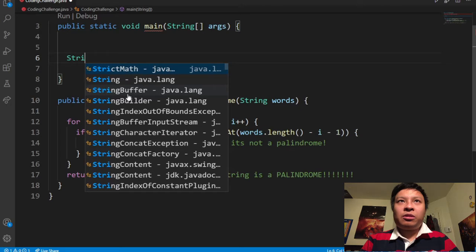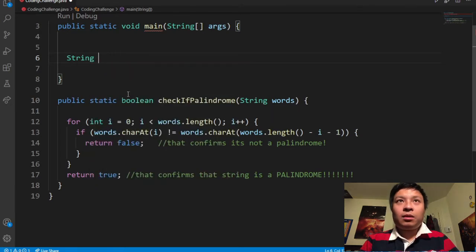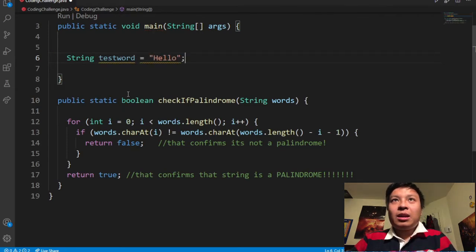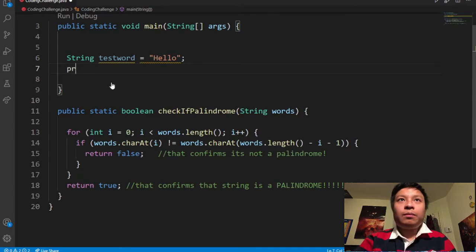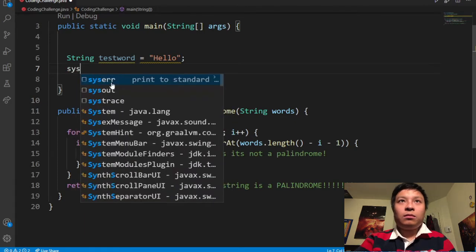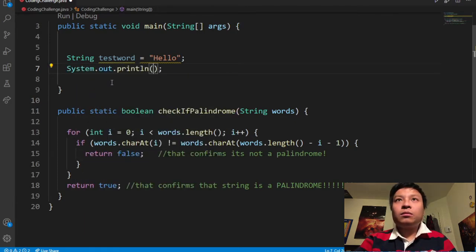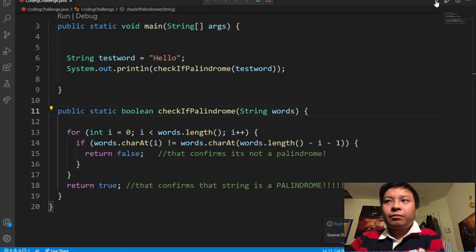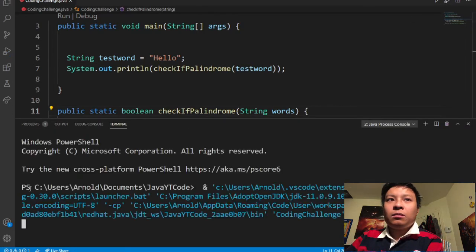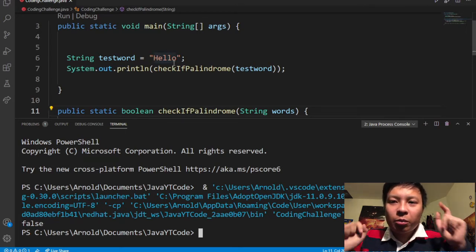So I'm gonna set a string variable equals hello. I know this is not a palindrome, but I am going to print it out. So I'm going to check it out, see if there's any errors. So it's false, which means it is not a palindrome. Okay, so one part is good.